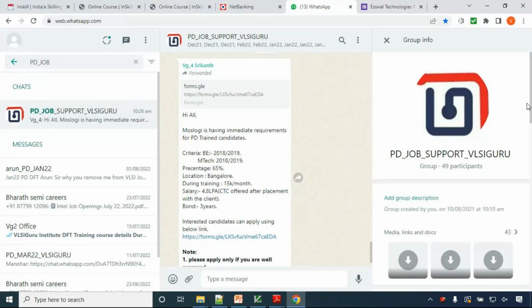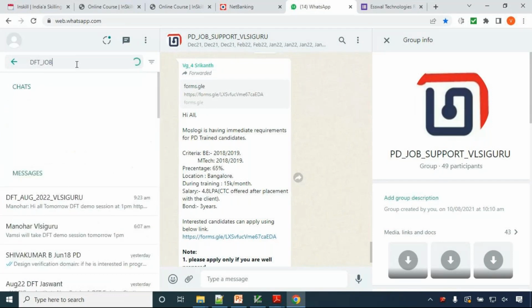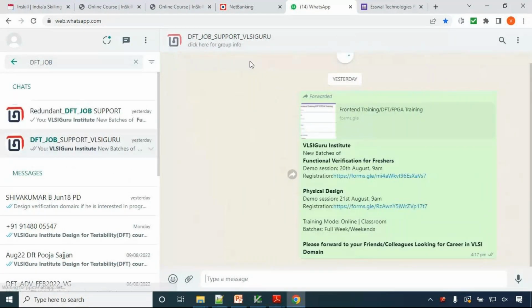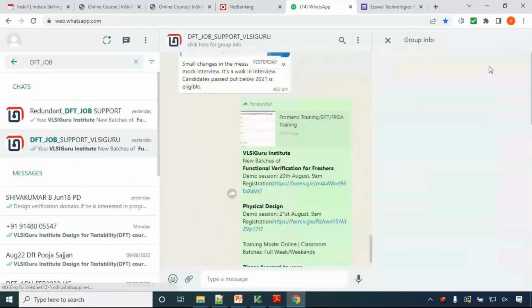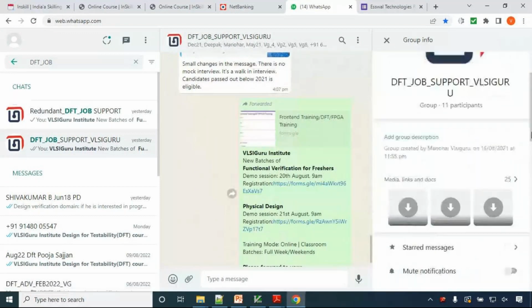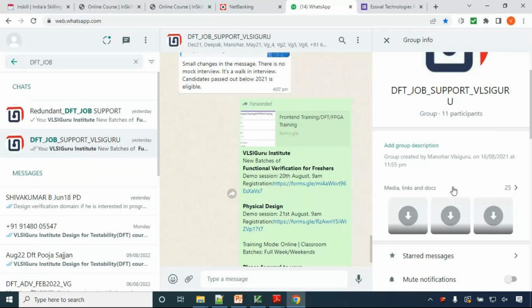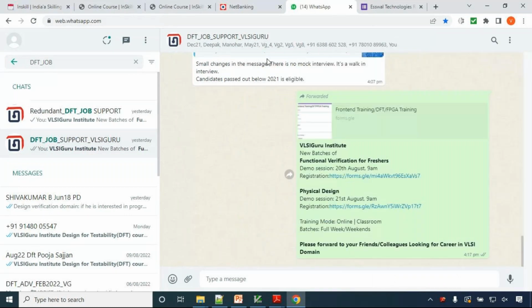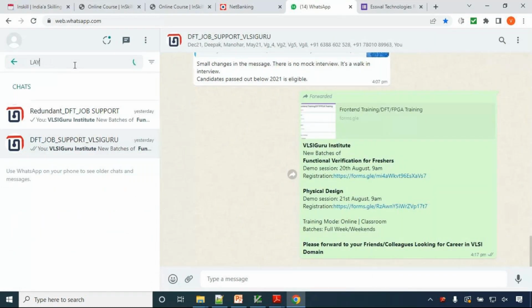Okay. Similar to that, there will be a DFT job support group. How many are there? 11. If I remove my admins, only 3, 4 will be there here. Again, for every layout, one group is there.